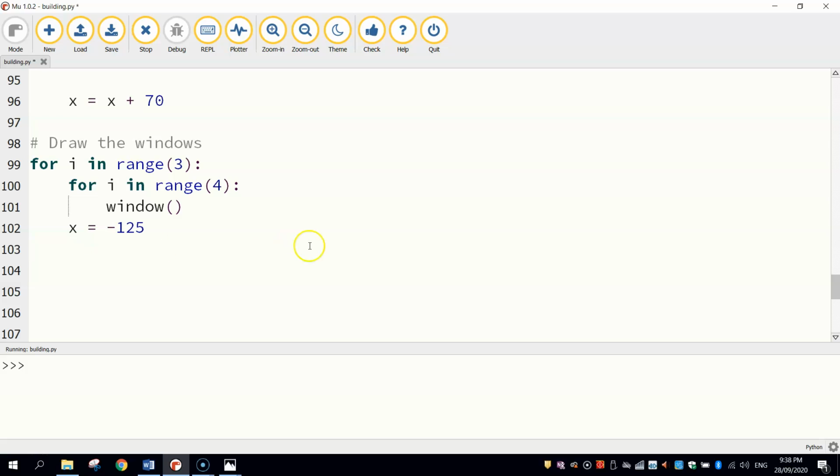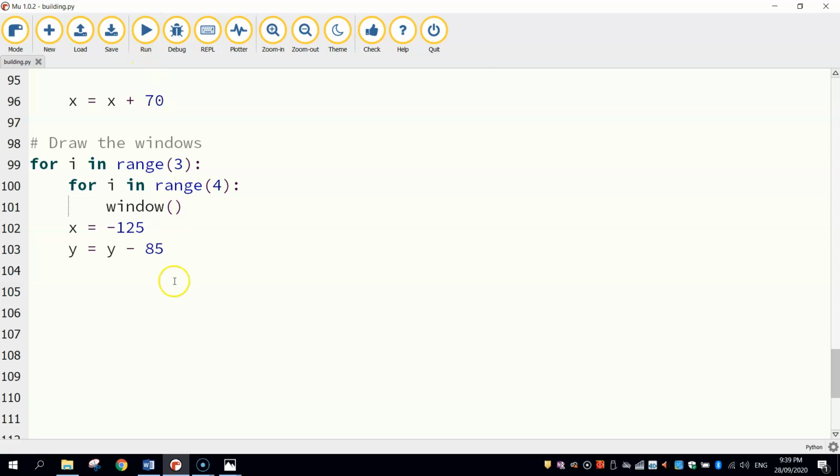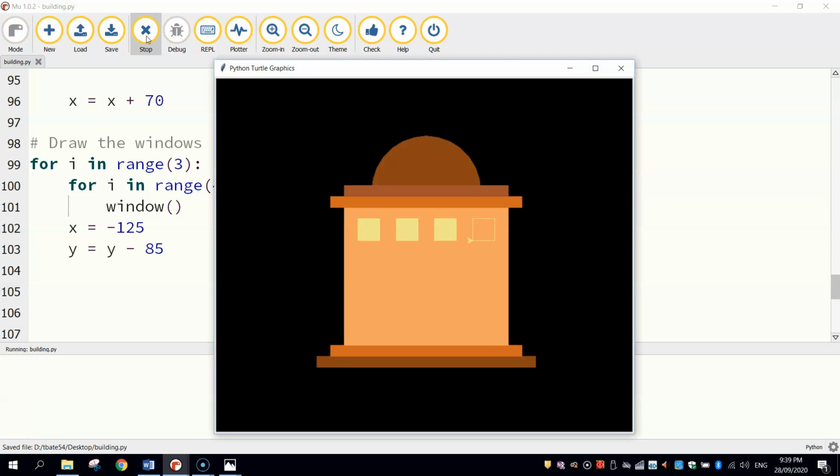Okay, so I need to set the y value here as well. So I'm going to write y equals y minus 85 steps. That means each time we complete a row of windows, we're going to jump down the page 85 steps to do the next row of windows. Alright, I know this is super confusing, but let's just give it a run and we'll see what happens. So it's the first row, second row, third row. Okay, and that's basically our building done.